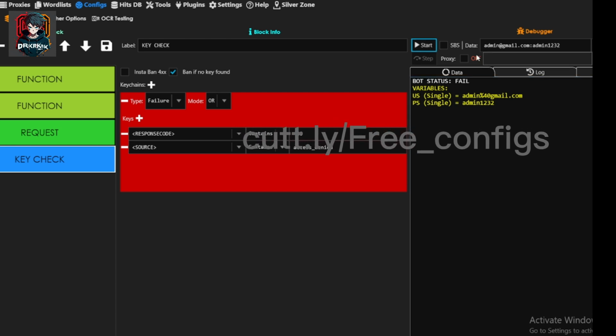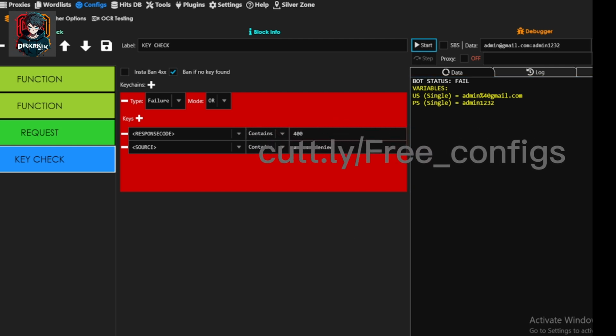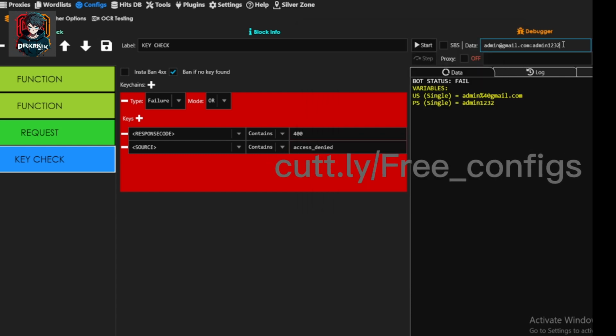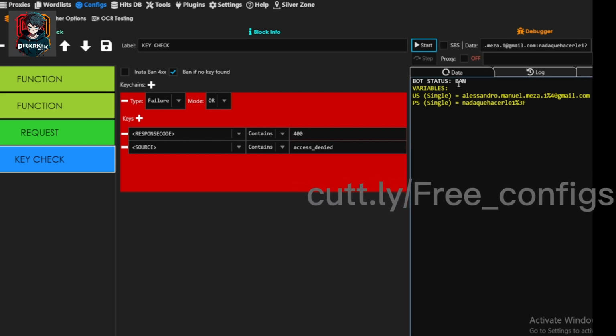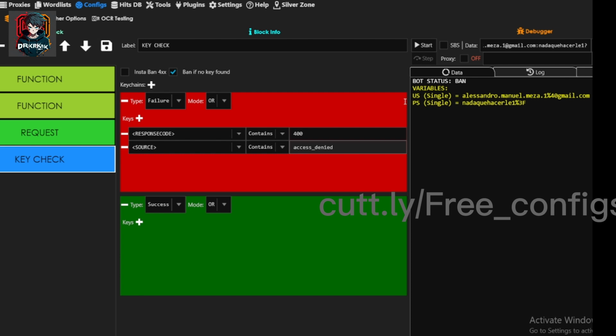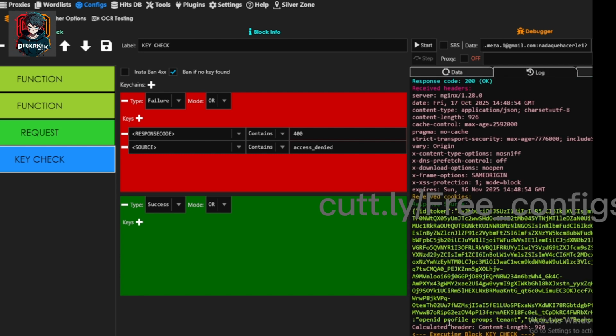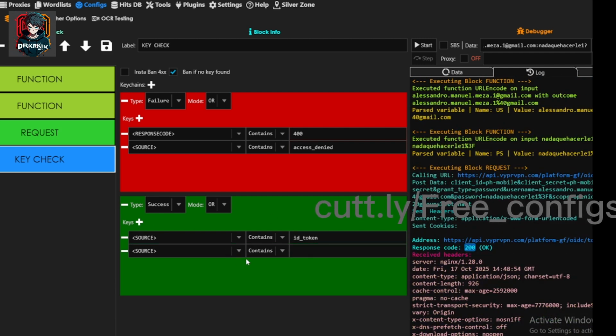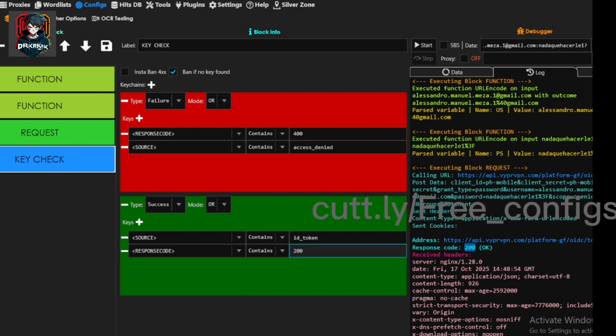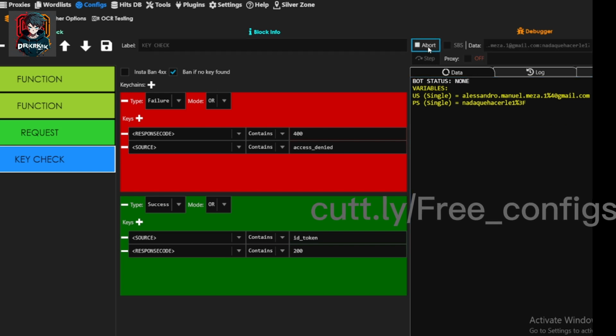Then we're going to try with valid credentials here, capture the response, and see what our response shows. It shows us bot ban because we did not add any success key checker, which we will add now. Here we can see in the success there is a token named id token. So if the source contains id token and the response code is 200, we will be sure that our account is valid. So we are going to try again with the account and we see success.